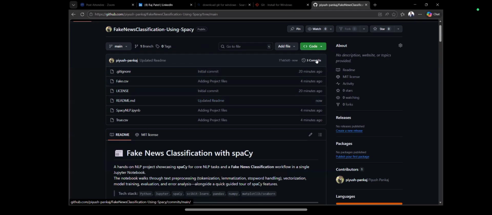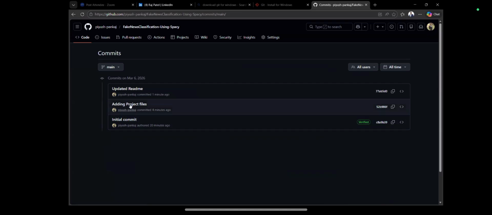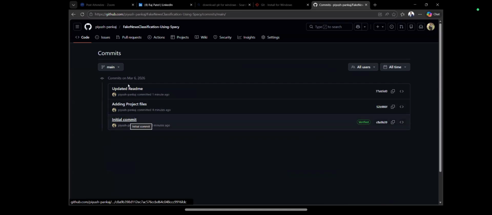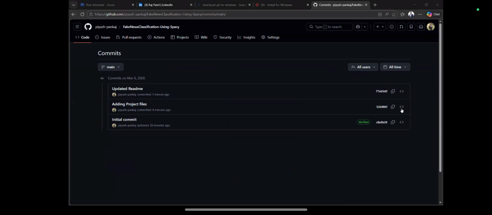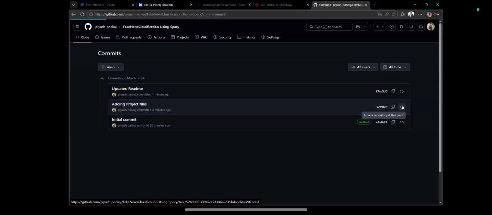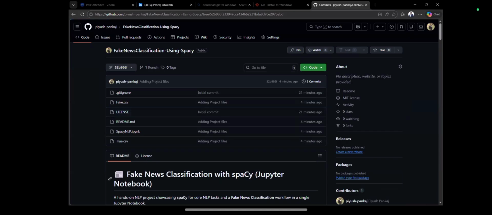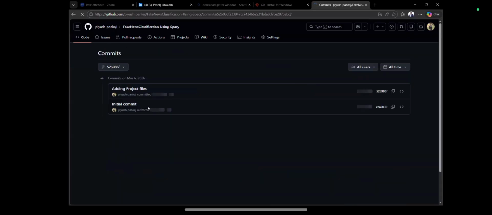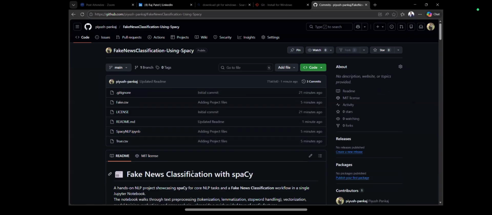Right? And the best part, you can see all the commits from here. You can see all the commits, the initial commit, the new commit, the updated one, everything you will get. And here you can also see, browse repository at this point. That means it will take you to that time where I was having this Jupyter notebook. If you'll come here, you can just see the things. You can simply go, reload the things and you will get the new one.